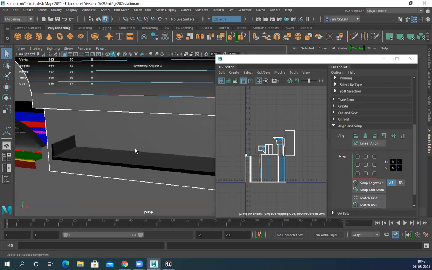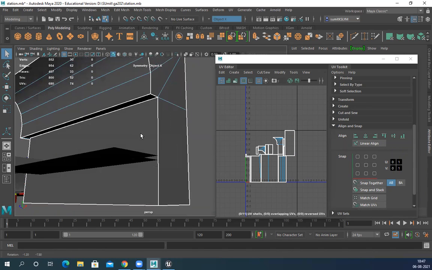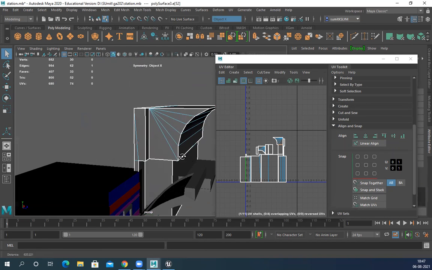So here, what I can do is change the texture panel-wise. This entire part I can keep one texture, and this part I can keep a separate texture. That will look nice. Also, usually we have this kind of separation.